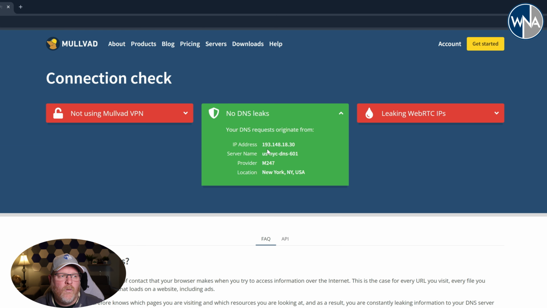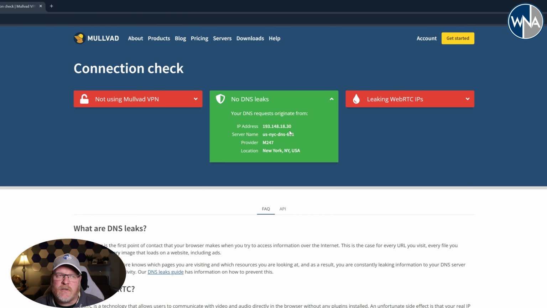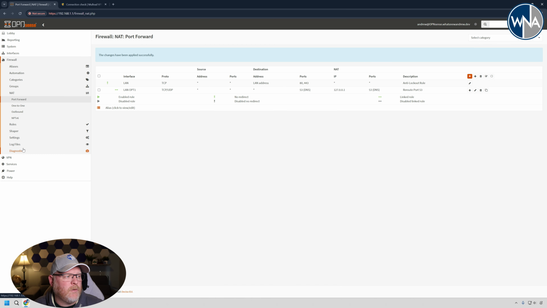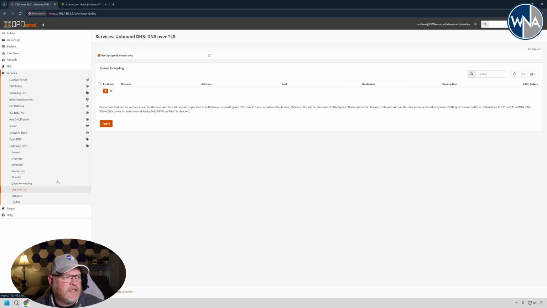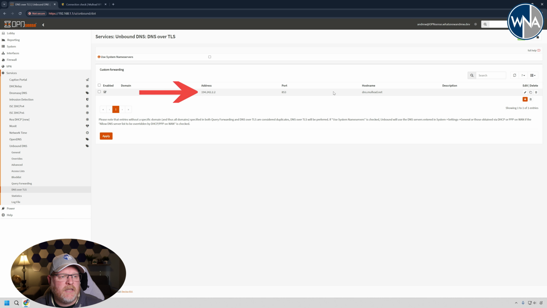So if we look now, we're using the DNS over TLS that we set up before. If we go back over here to our settings within Services, go up to Unbound DNS and DNS over TLS, we'll see that we're using Mullvad, dns.mullvad.net, for our host name. We've got the IP address and port 853, so it's all encrypted now. Any clients that you have that are using their own custom DNS servers are automatically going to reroute to your OPNsense and run out over DNS over TLS.